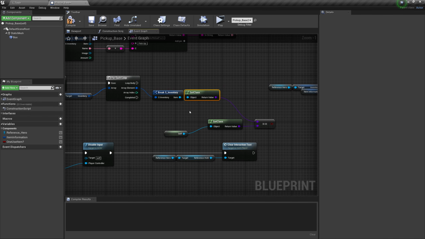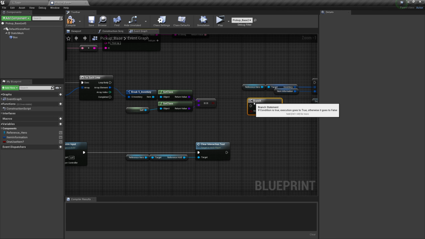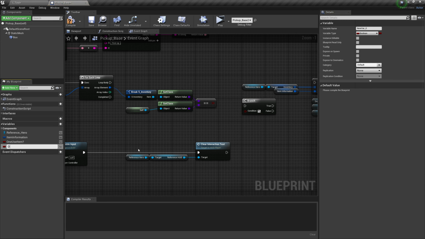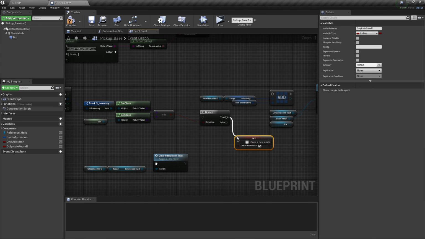So basically, do we have any other items in this inventory that are the same class as what we're trying to pick up? If we do, we're going to add another boolean. That boolean is going to be duplicate found with a question mark. So if we do find something that's equal, we're going to drag duplicate found as a setter. We're going to set that to true.